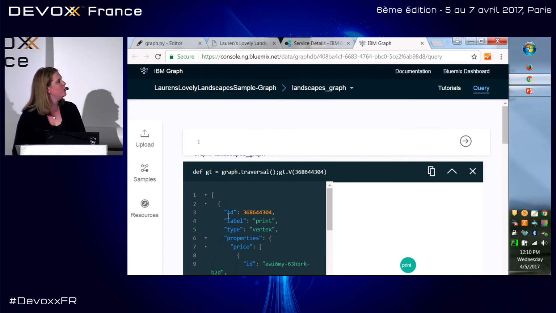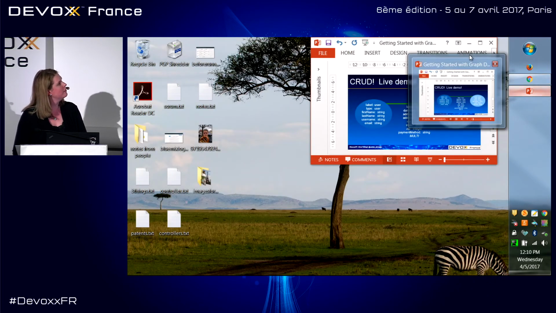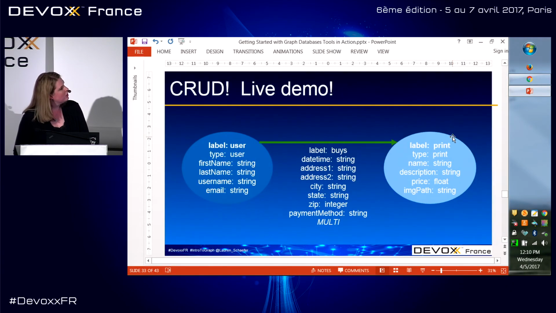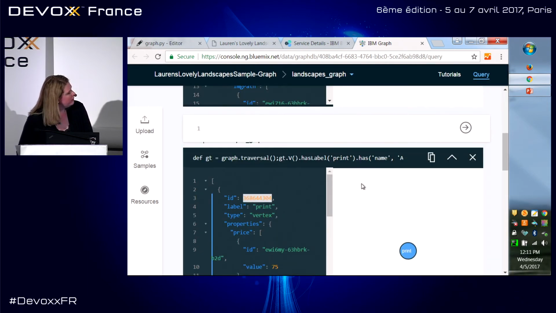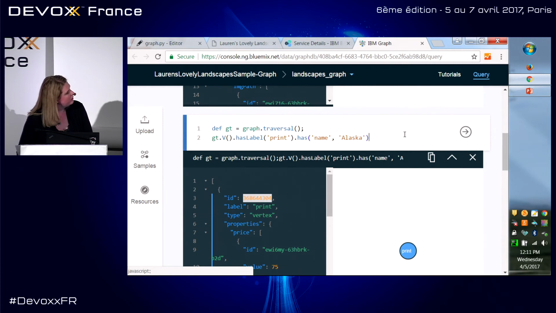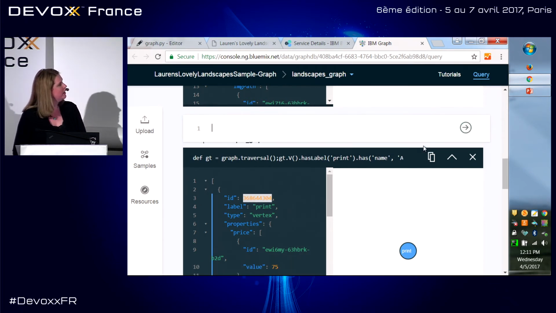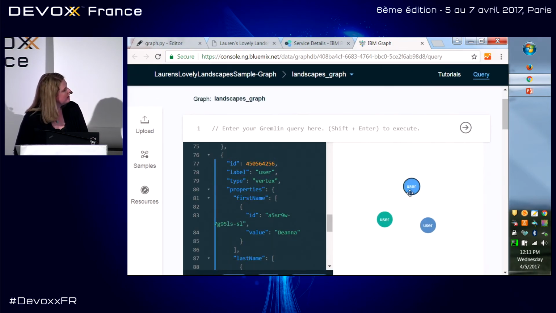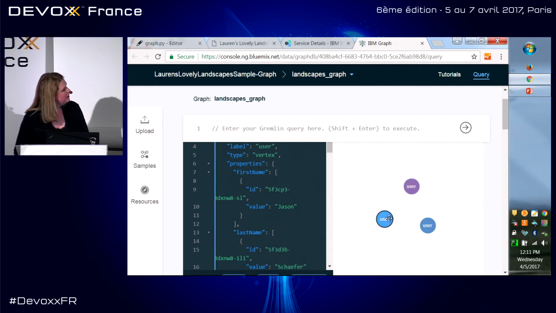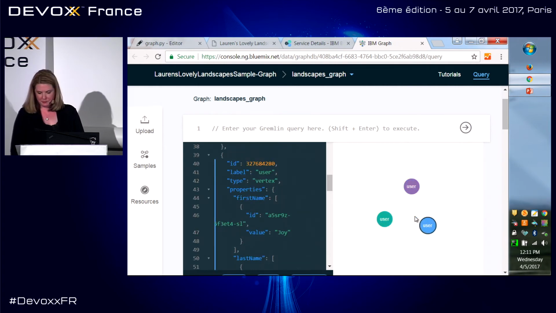Now let's say we want to know who bought the Alaska print. So let me jump back to the diagram so we can look at it. So we want to search for the Alaska print and then go back along the buys edge and look for those users. So I'm going to scroll down. I'm going to copy a query we wrote earlier that searches for the Alaska print. And then in order to find who bought it, it's actually pretty easy. All we have to do is add the in step. So we're going back in along the in edges. And here are 3 users who bought it. So we can see Deanna, Jason, and Joy bought it.